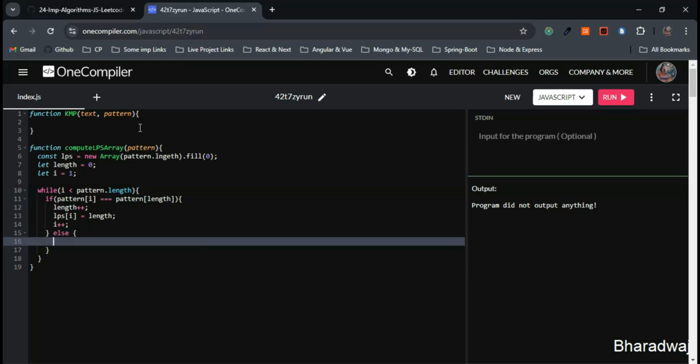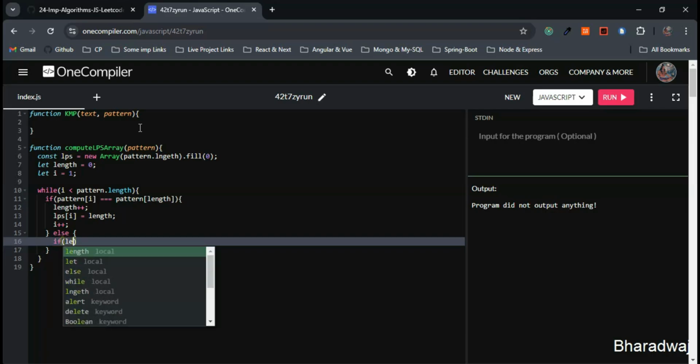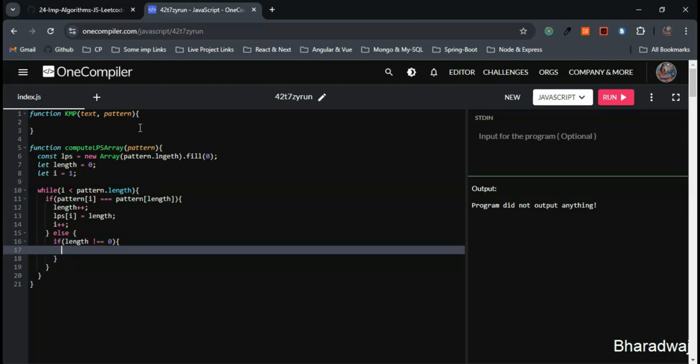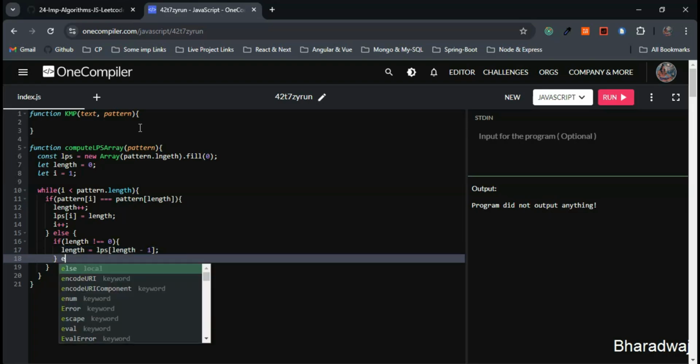Next step is, if there is a mismatch in the pattern, I can write it this way. If length is not equal to 0, then if there is a mismatch, we have to use the LPS array to backtrack. Here I can set length to LPS of length minus 1. So again, we have to backtrack from the beginning.